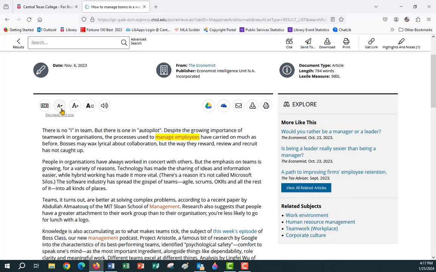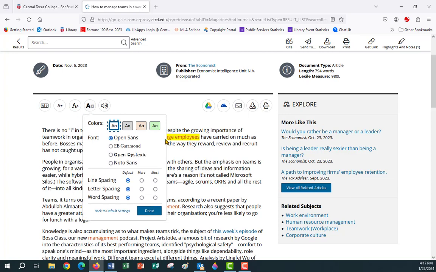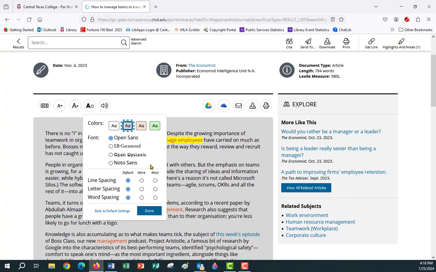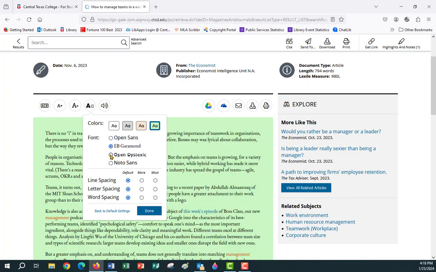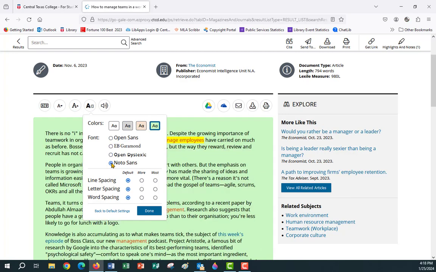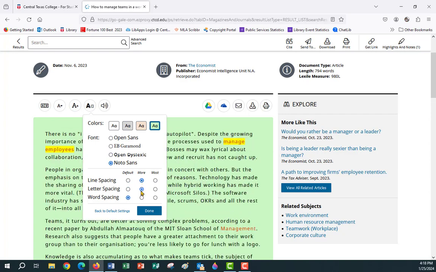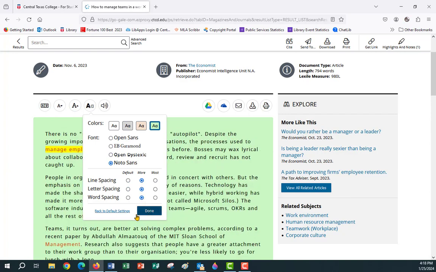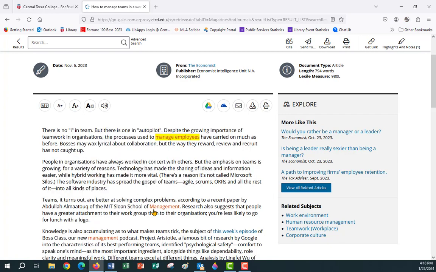Okay, if I come to these next two icons here, this one allows you to decrease the size of the font. This one increases the size of the font. If you need to change the background of what you're reading, you can change it here by changing it to gray, peach, or green. You can also change the font so that maybe it's easier to read, or the line, letter, and word spacing. And then when you're done, just click here on Done. Otherwise, just use the default settings.